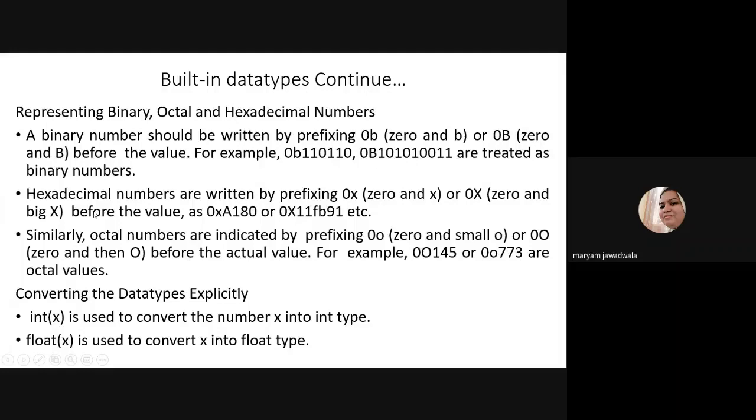The next point is the hexadecimal number. A hexadecimal number can be prefixed by 0x or 0X. These are examples, 0xA180, and another example for a hexadecimal number. Similarly, octal numbers are indicated by 0o or 0O preceding the number. For example, 0o145 is an example of an octal number.